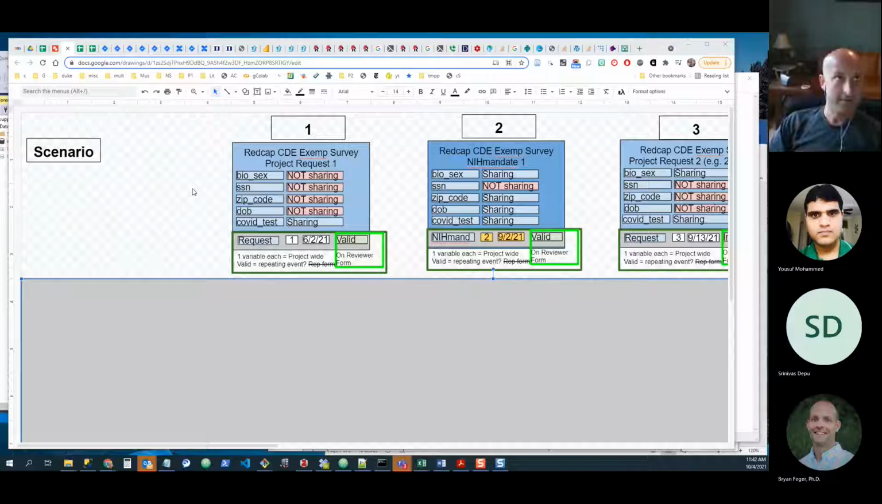I'm going to walk through the plan for the merged REDCap that will have a repeating NIH mandate form. So hold your questions to the end so we can share this recording. Here I'm going to walk through a few scenarios.